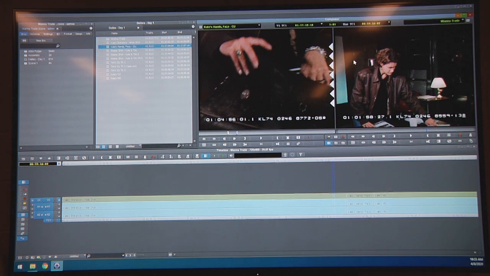Okay, so we did a couple basic edits here. We did a splice, we did an overwrite. Okay, let's start doing maybe a few more complex things.